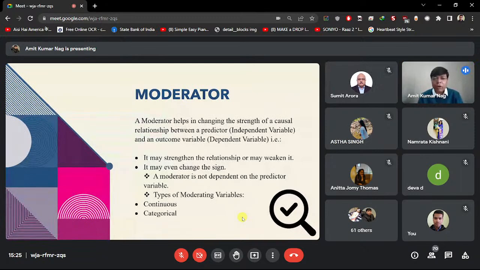Okay. So when we talk in terms of moderators, basically they are used to check whether that moderator has strengthened or weakened the relationship between the independent variable and the dependent variable. So both are possible. If you take a moderator, the moderator may increase the strength or may reduce the strength also. A moderator is not dependent on the predictor, that is the independent variable, and we can use it for both continuous series or categorical data. I will be taking one to explain that also.